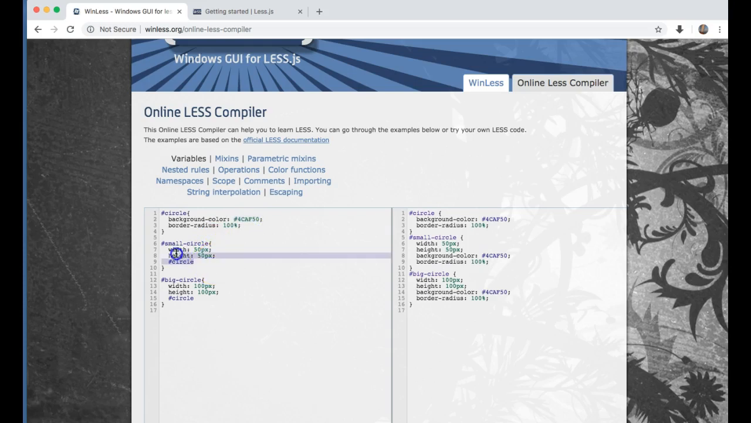But let's say we wanted to have a smaller circle and still inherit the properties of the parent circle. Well, all we have to do with a mixin is put in hashtag circle, and we will mix in the properties of that initial value. So it makes you think when you create your style guides and you start an approach of things that you'll be reusing.